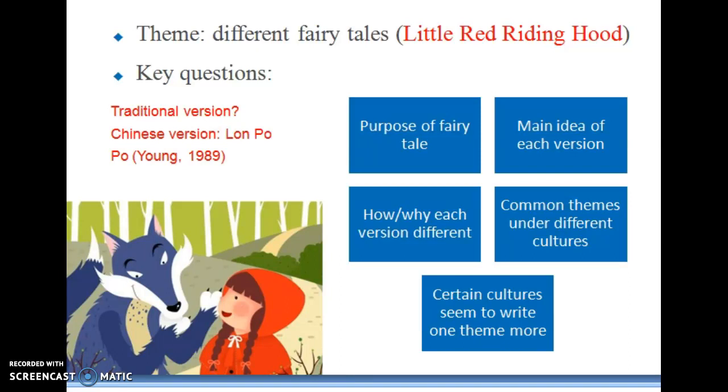Why are they different? You may think about the reasons. For example, in the Chinese version, there are three daughters in the story. That may mean cooperation. And their mother visits their grandmother and leaves the children at home. That may mean that the culture thinks it's not safe for a little girl to visit her grandmother alone, so they just changed the plot. So you can explore other fairy tales using these multicultural perspectives.